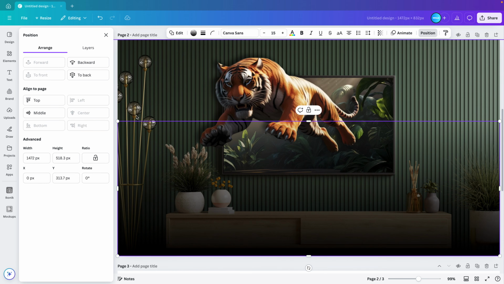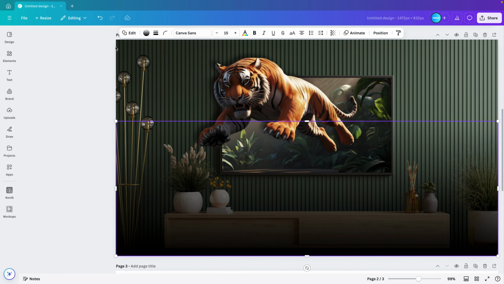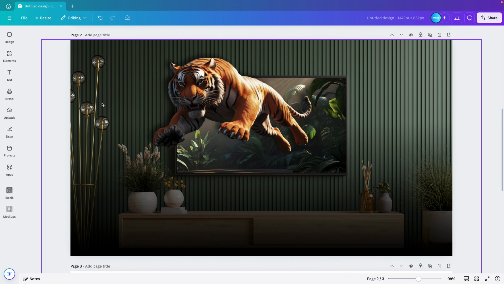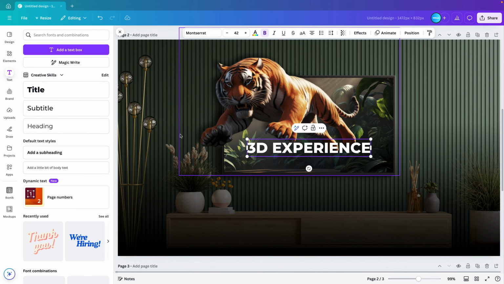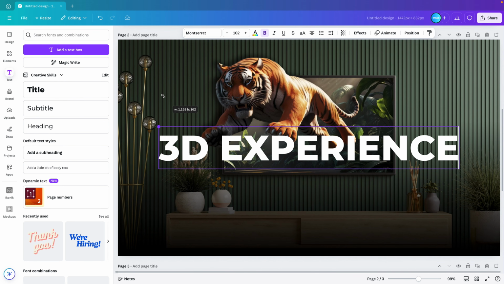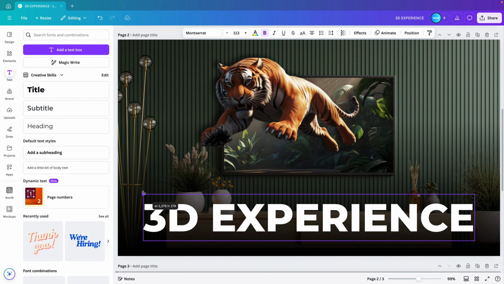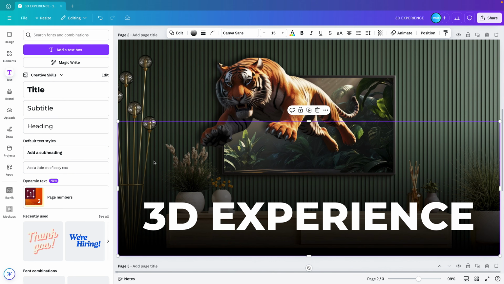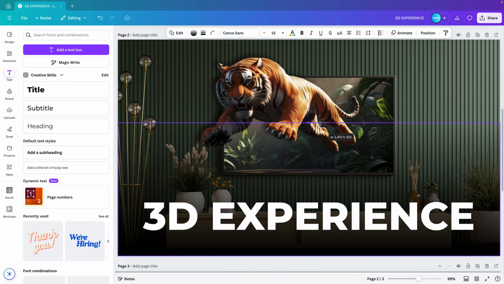If we then go to position, layers, and we drag it underneath the tigers, that gives us some room to put some text in a nice way. So add text, title, for example, 3D experience. We can nicely increase that in size. And if we now put it at the bottom, it's a lot more readable and it's not so distracting with all the elements and shapes. So if you remove that, it's very hard to read the text. And if you increase it in size, it becomes more and more readable.